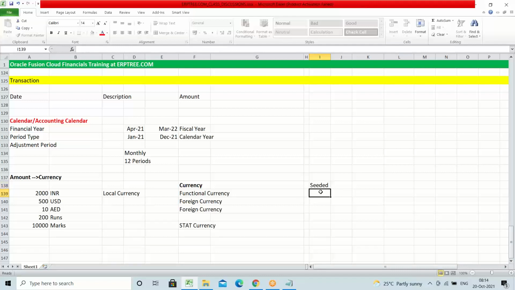So these are the points we have to understand. Now, we already discussed that when you create a transaction, we have to capture the date and the amounts. To capture the date, we use accounting calendar. When you enter the amounts, to address which currency the amount belongs to, we use the concept called currency. All currencies are enabled by default; we need not enable them in the Fusion environment.